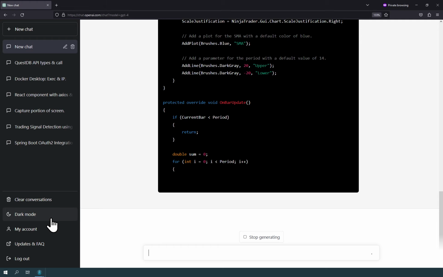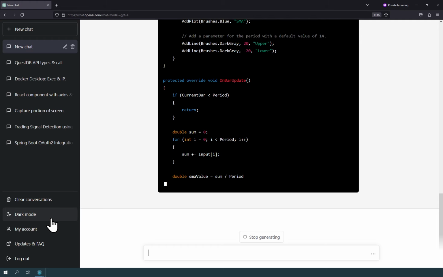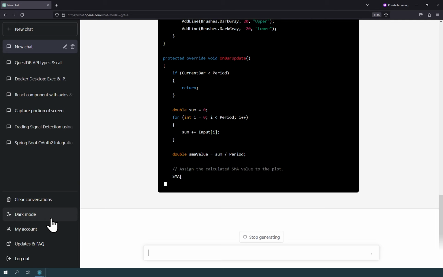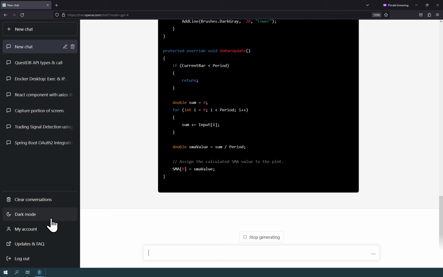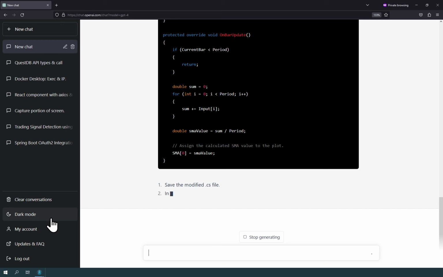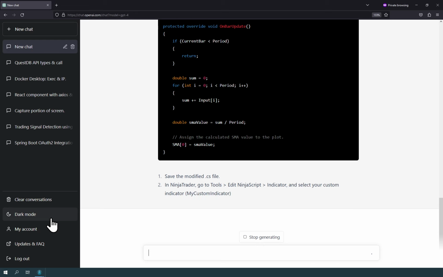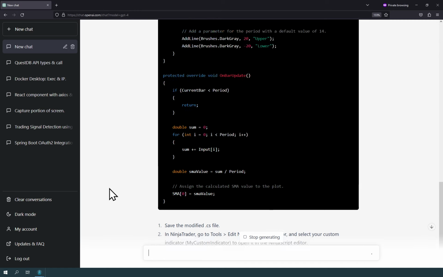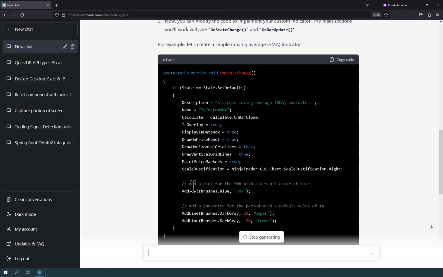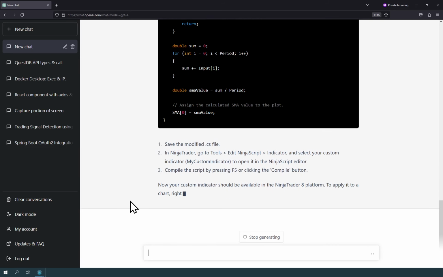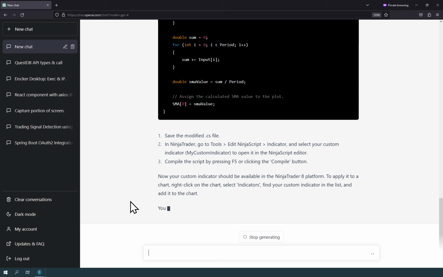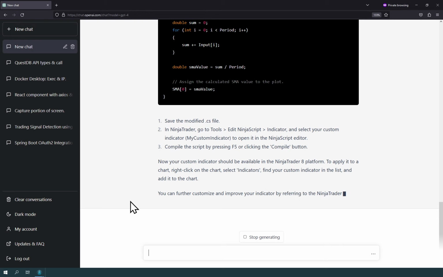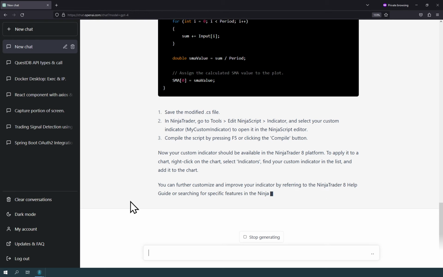It does some error checking there with the current bar being less than the period count. I don't think it actually plots it because it didn't set the value array, or the values array, one of the two. Let me screw up. Add line, add plot, okay. Cool.